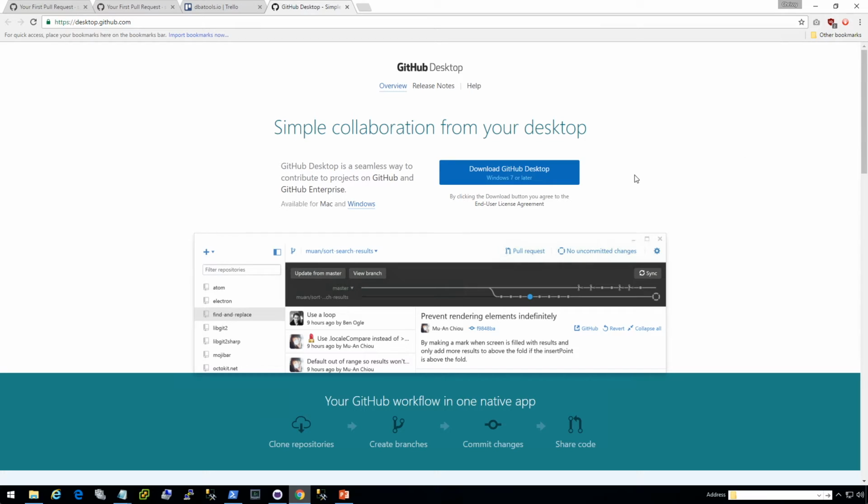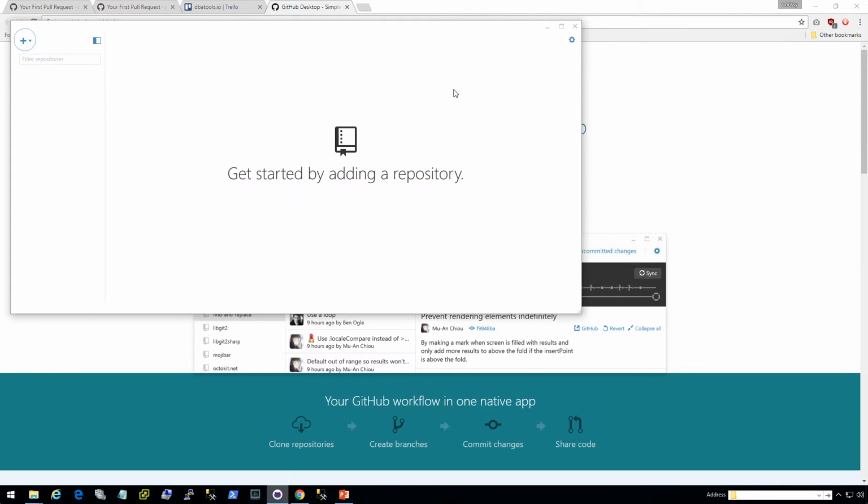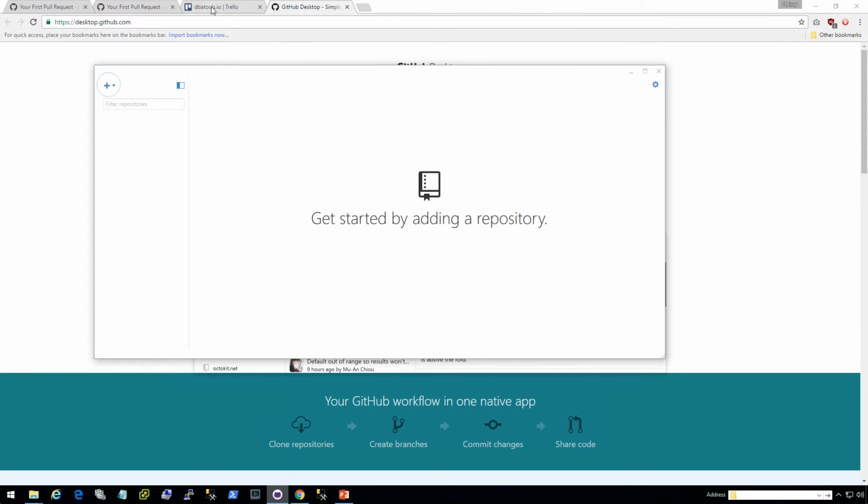So it works on Mac, it works on Windows. You could just download GitHub Desktop. So here I'm just going to open it up and act as though it's just an exe or a dmg or whatever, and you just install it, and then here you open it up to this blank page.